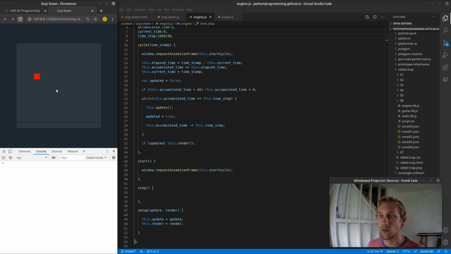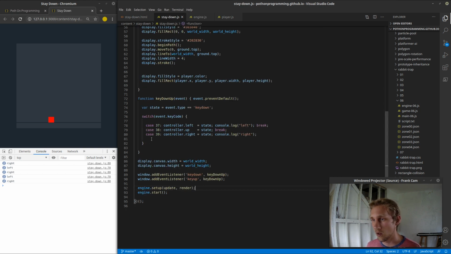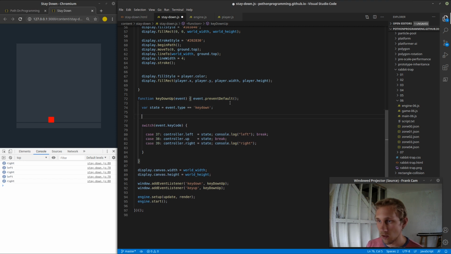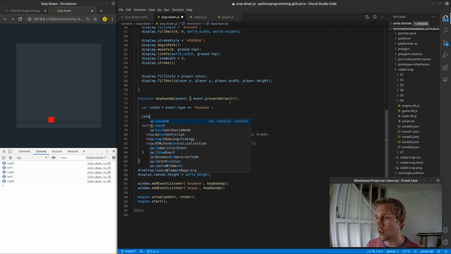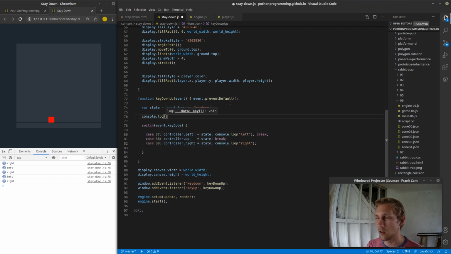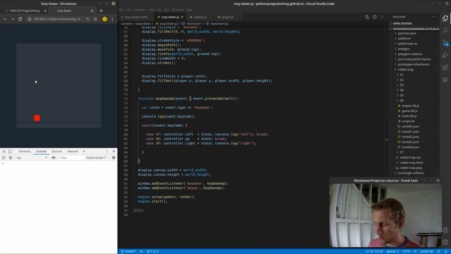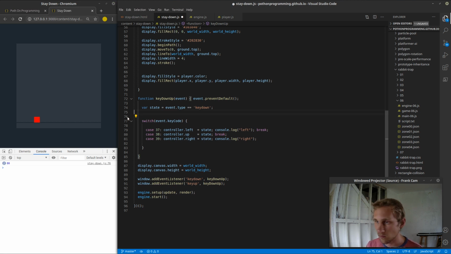60, refresh. And now I'm going to make it so when I hit the P key, I can go ahead and pause the game. So let's go over here. Let's find out what the P key is. Console.log event.keyCode. Refresh. The P key is 80. Cool. So let's get rid of that.